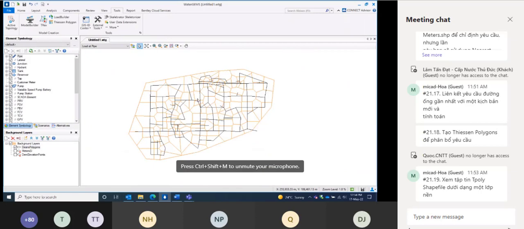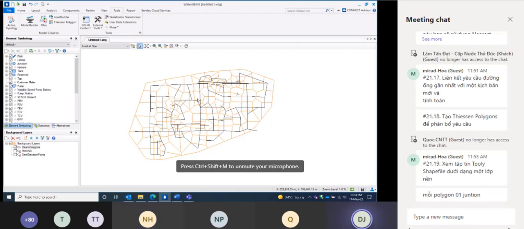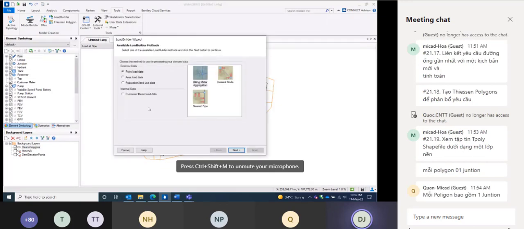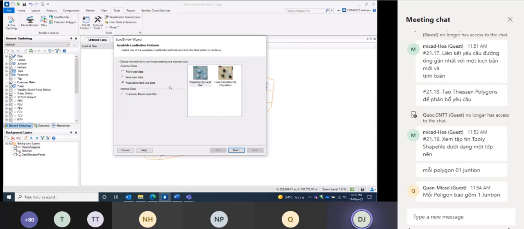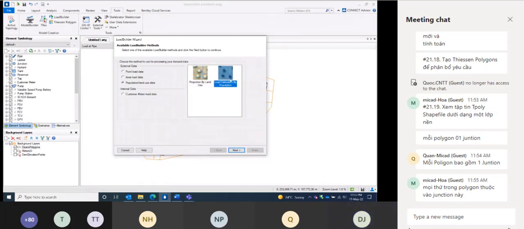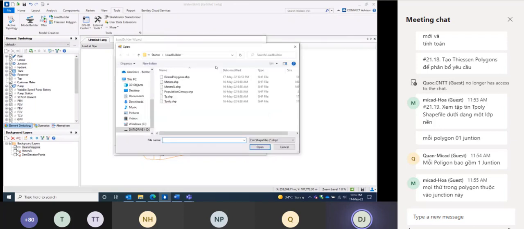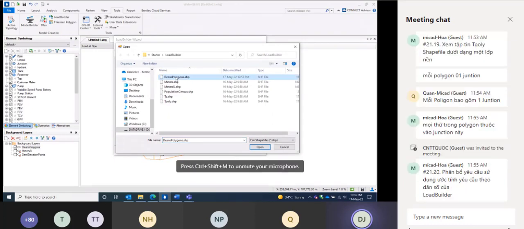Okay, so now what we can do is use that as a basis for our next load builder. So back to Tools, Load Builder, and create a new one. And what we want is population land use, and load estimation by population. You can see that it's got the polygon in the picture. So next, service area layer. It is, of course, the polygons that you just created.